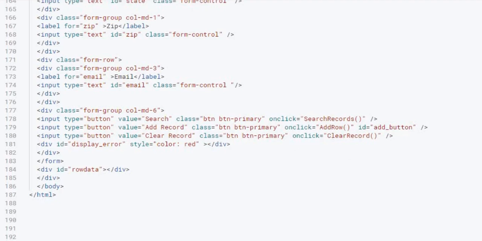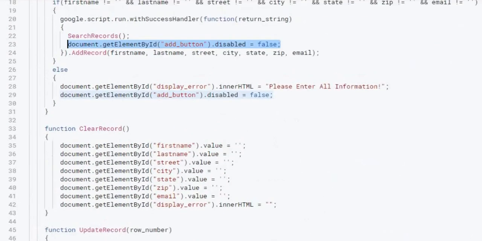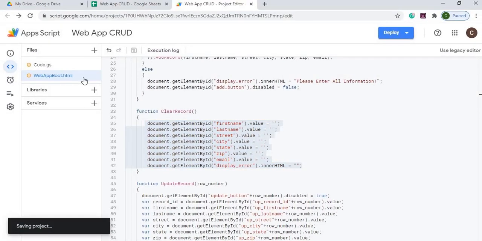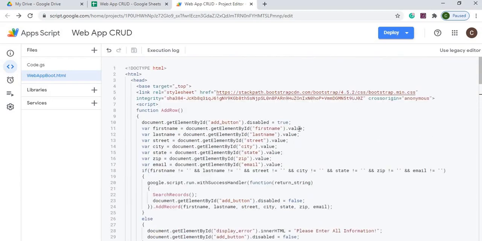Again, we got a function down here called clear records. That's going to call this Google Apps Script up here. And that's just basically going to clear all our fields out. So that is a high overview of what's going on here. Now I'll just go ahead and get our web app started here.